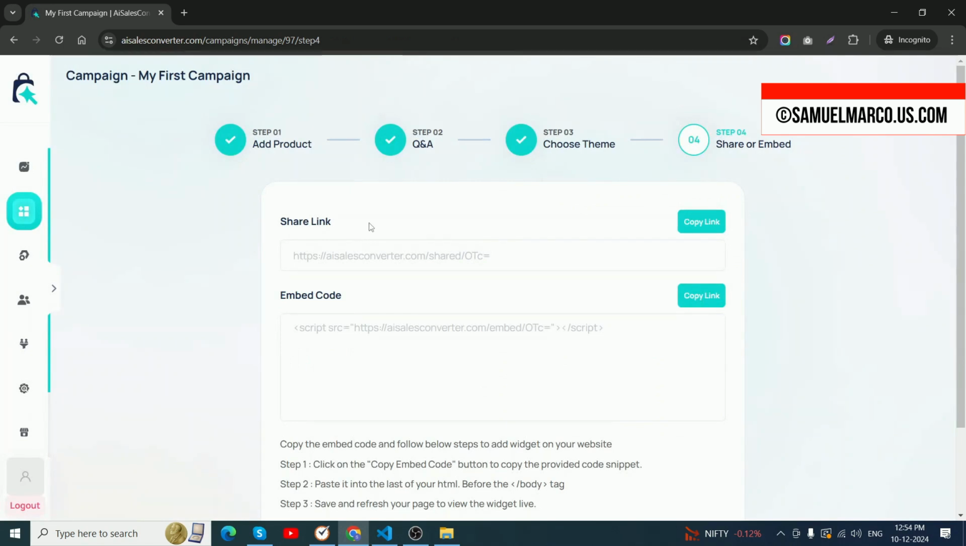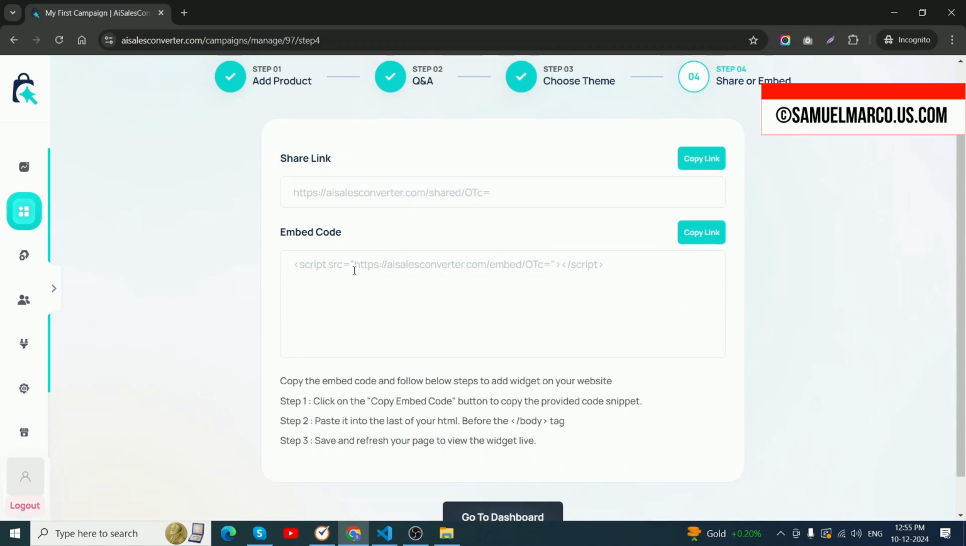So here you will get the link of your campaign, that is, you will get 2 links. You can use this link directly, copy paste it in your browser to check the campaign. And here you will get the embed code. So there are some instructions to use the embed code. You have to copy this embed code by clicking on this button.